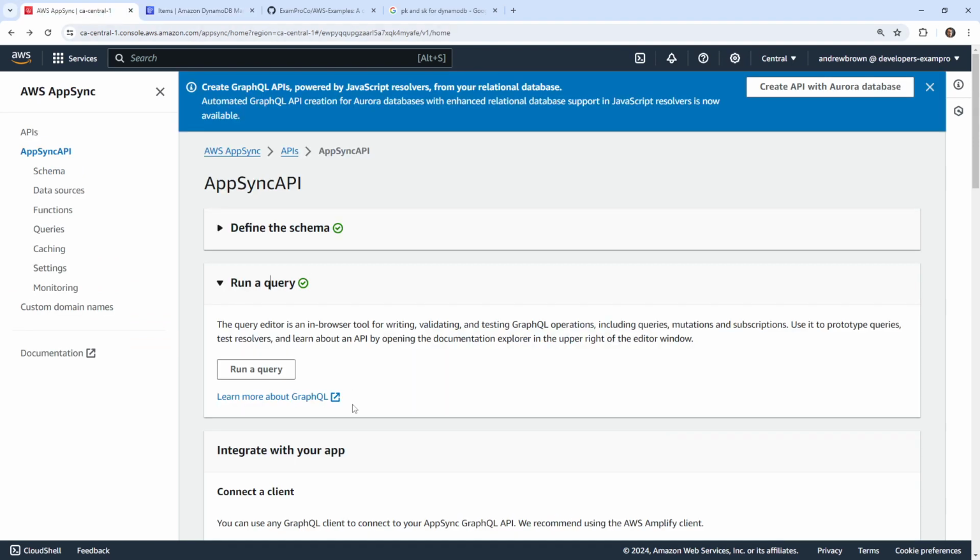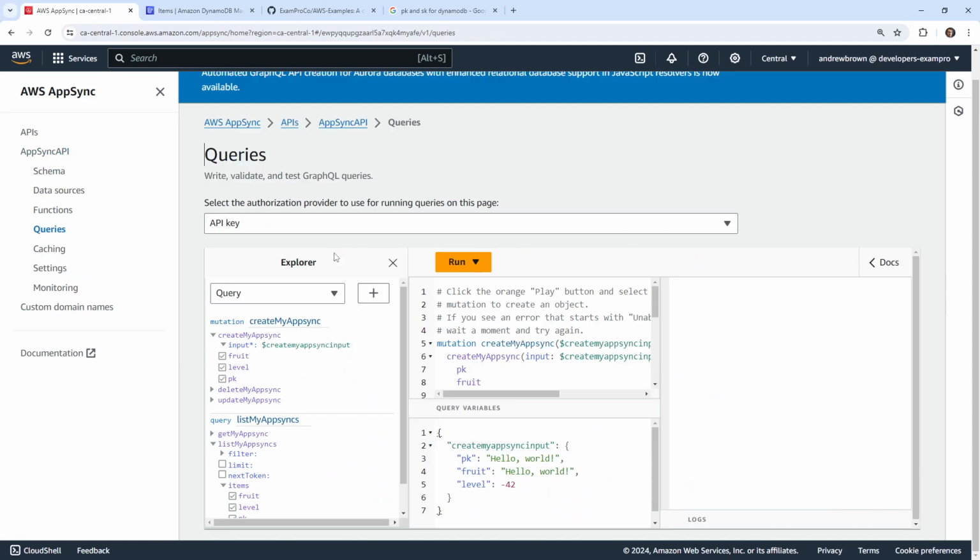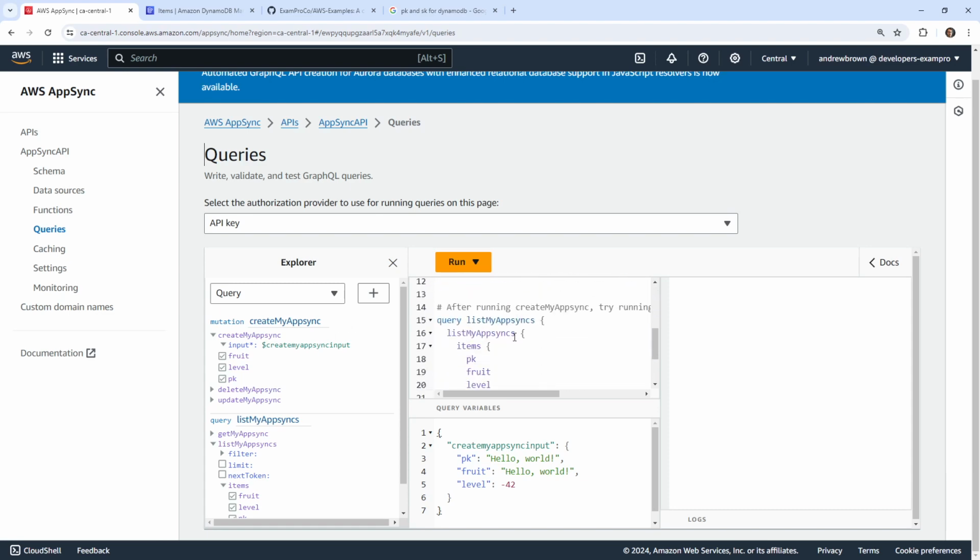Okay, great. So we'll go back over to here, and we'll see if we can run a query. It opens up, and we have some stuff here. So we can see we have our query here, and then we have more stuff and more stuff.